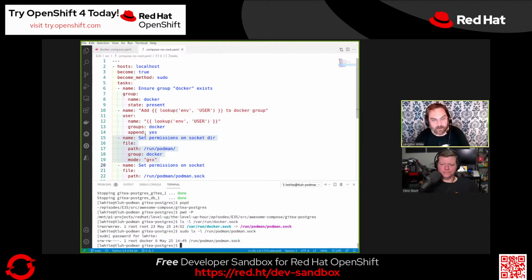And so what I'm going to do is set the group ownership of this socket to Docker by just doing g+x. You can do this with numbers too. I just did it this way.